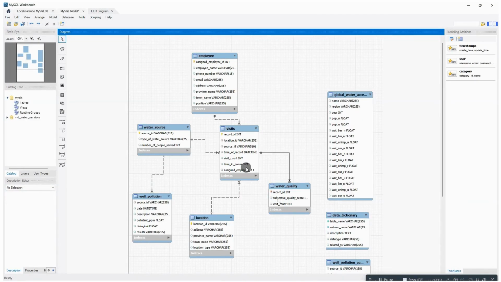Visits and water quality. Where's water quality? Oh, visits and water quality. So from visits to water quality, it shows many to one. You can see at the visits here it's two, and then here it's one. So it means it's many to one. They're saying we're supposed to fix this. It's supposed to be one to one.